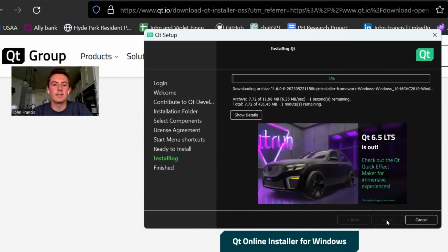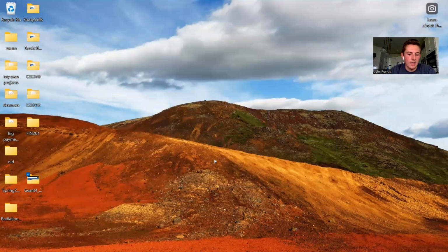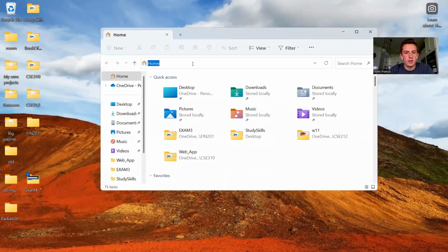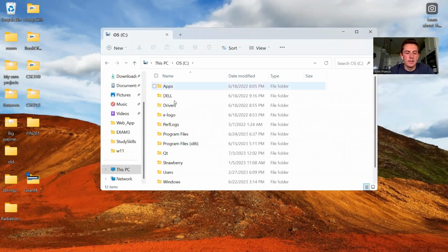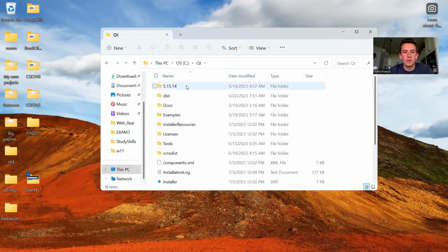It should take a few minutes to install. All right, so after a few minutes, my Qt finished installing. So click on here to click finish. And then just to see and make sure it works, you can open a file explorer. You can go to C. This is just the operating system stuff. And then here we have Qt. So that's a good sign. If we click on it, that's the version we installed.